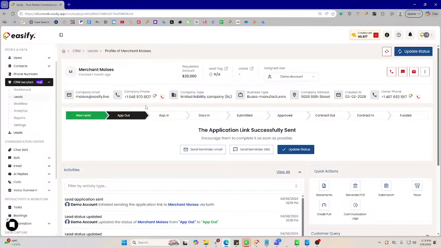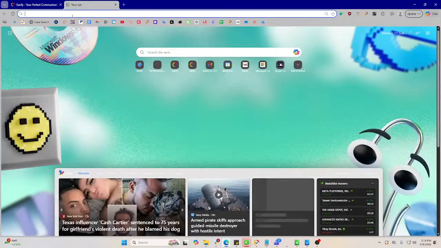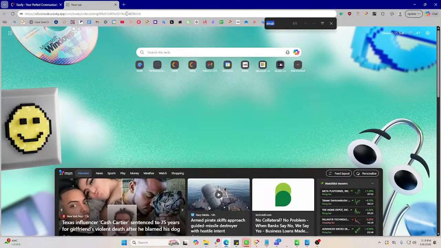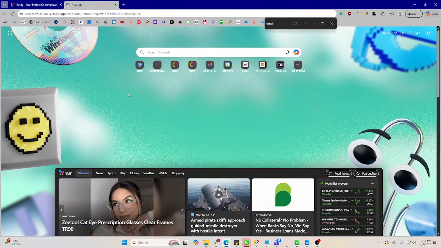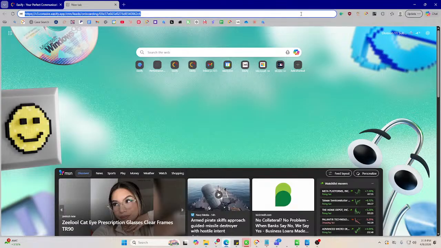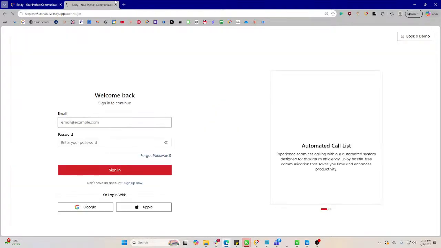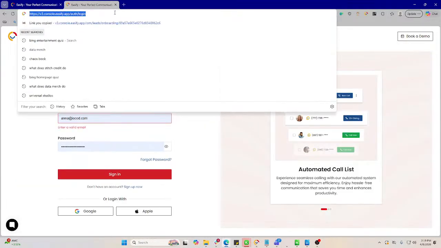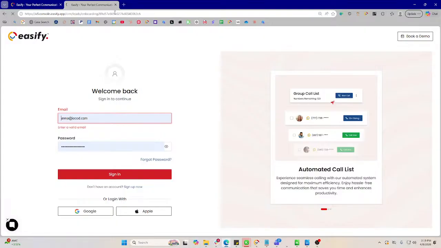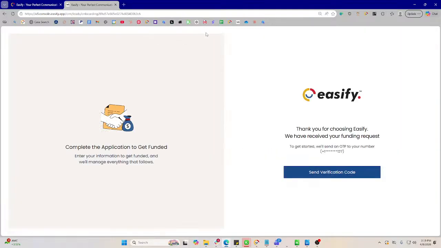All right. Here's what it looks like. So you can click here, and you can even copy the application link. We'll go in here and I'll show you what that looks like. Oh, sorry. The reason why I did that, we'll do that again, is just because I'm logged into Easify, of course, but your merchants are not going to be logged into Easify.